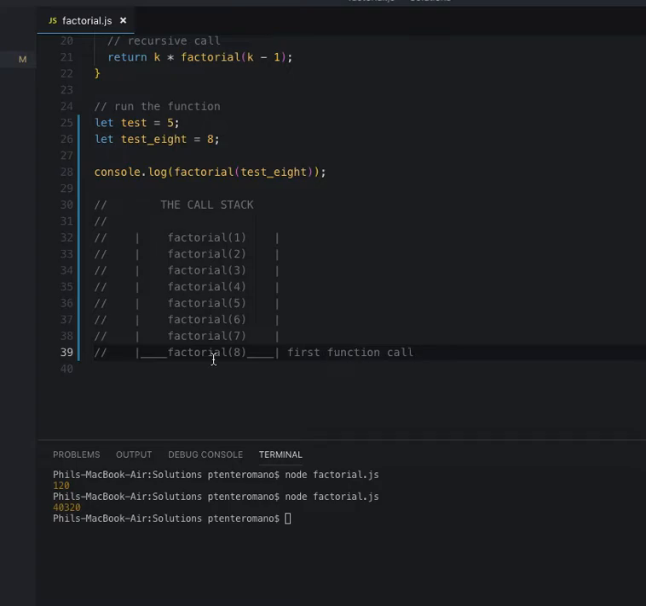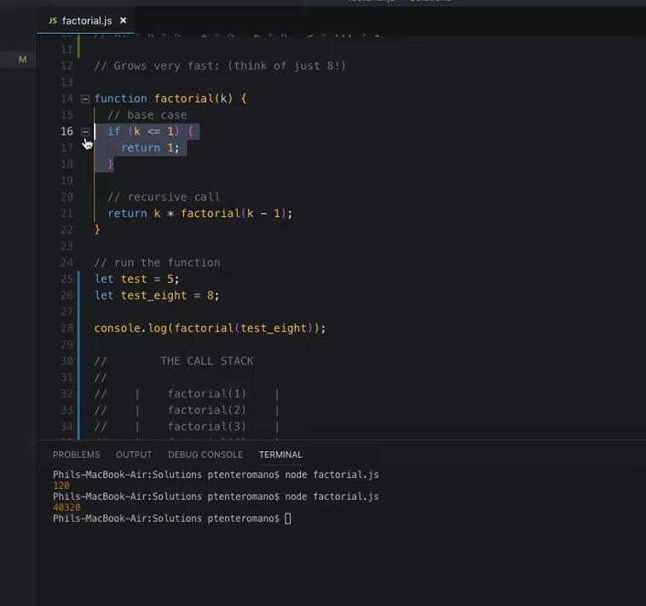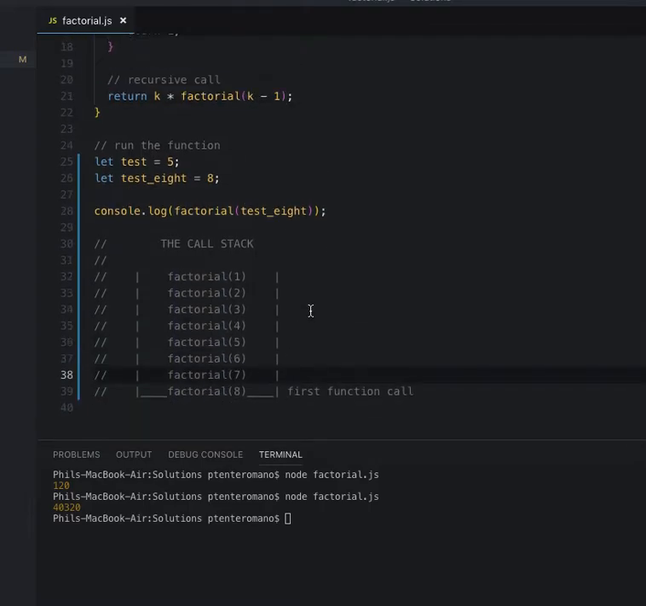The first function call, factorial, is going to look at 8. It's going to say, hey, it's not 1. We need to do this. So it's going to call this. It's going to put k minus 1, which is 7, on the stack, and then when it gets to 7, it's going to do the same exact thing. It's going to repeat up the stack for 6, for 5, for 4, for 3, for 2, for 1.